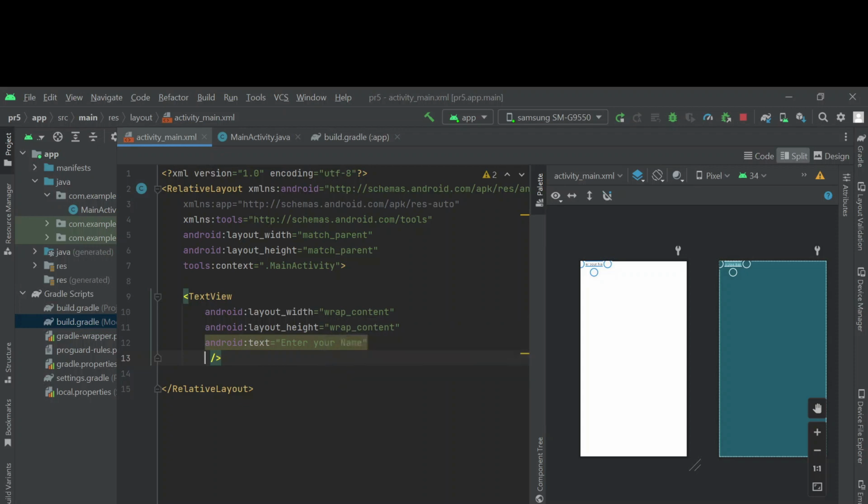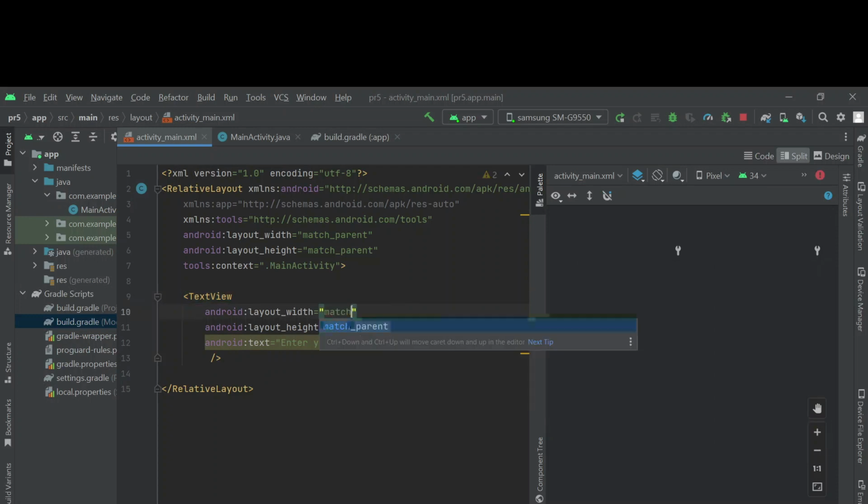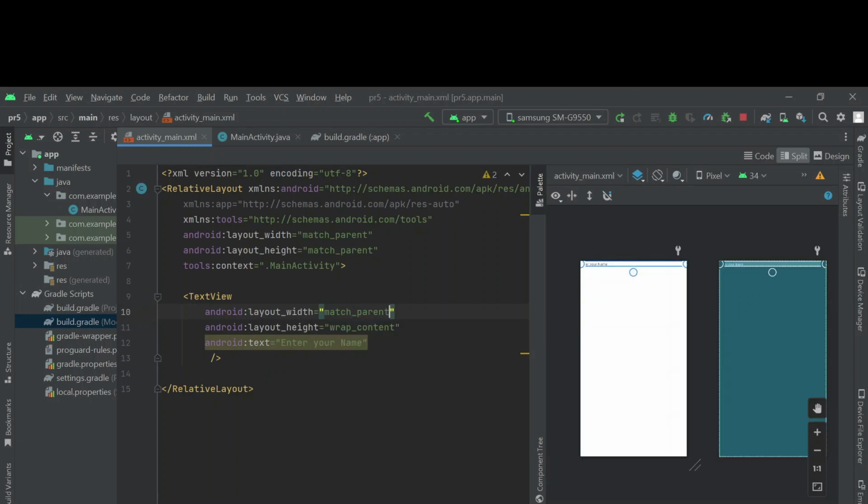Now if I want it to match to my entire thing, so I'll just make my width as match parent. Now match parent and wrap content. Wrap content does the work of taking the content of your data to the text length that you have given. So if I have given enter your name, it will be of that much length only. Since I have given match parent, you can see it is taking the entire width of my page. So my text view is set right now.